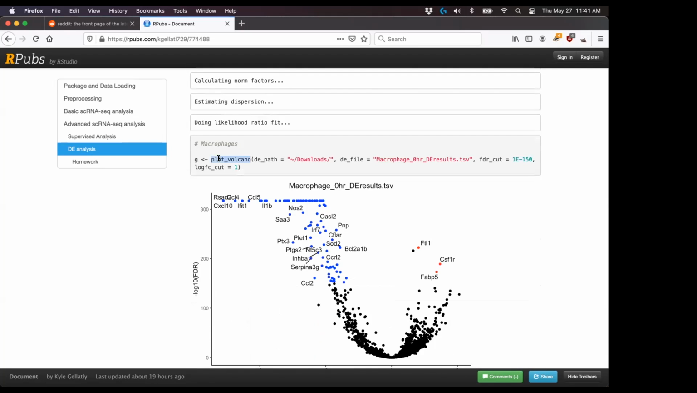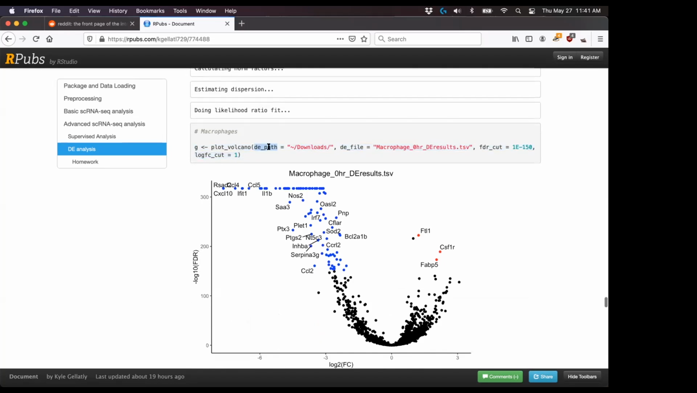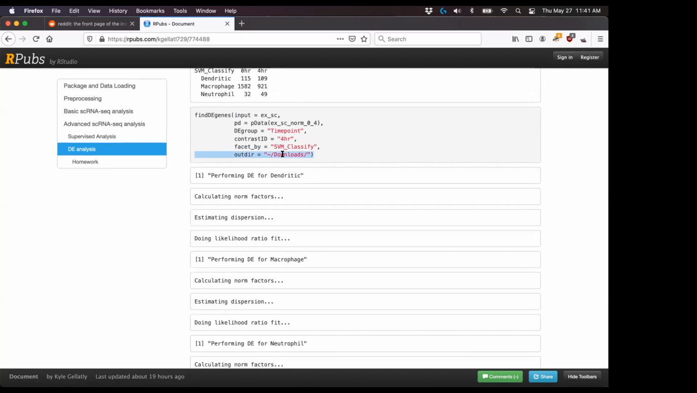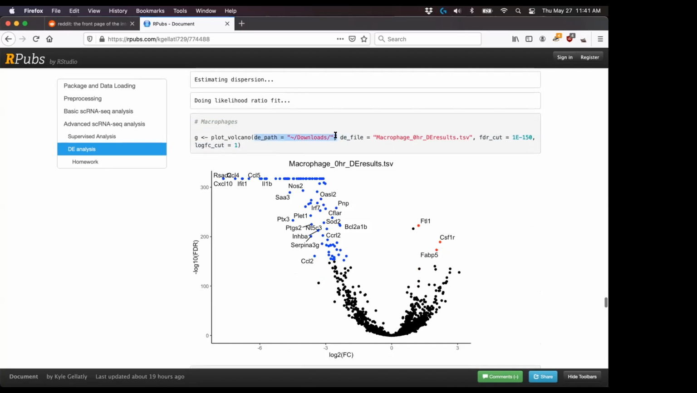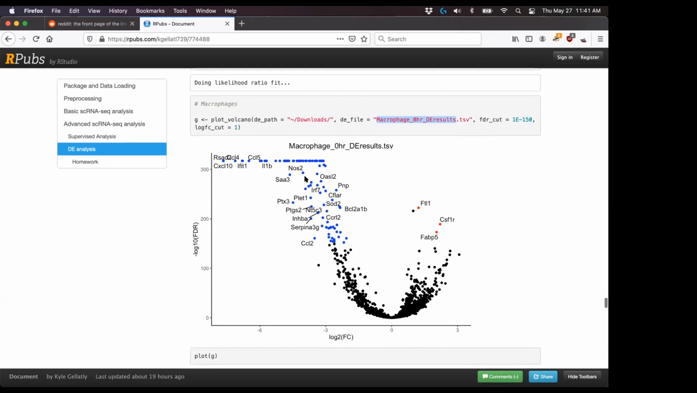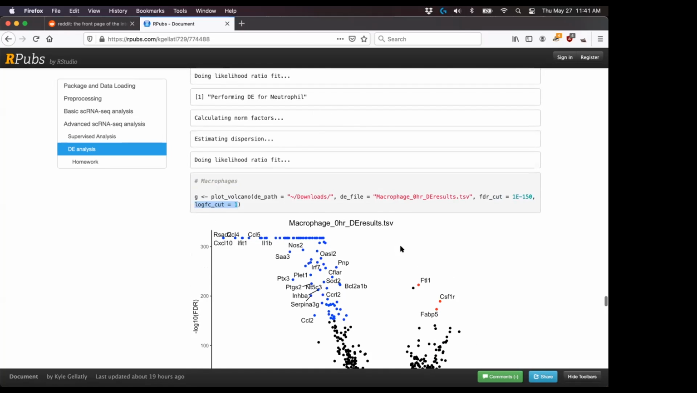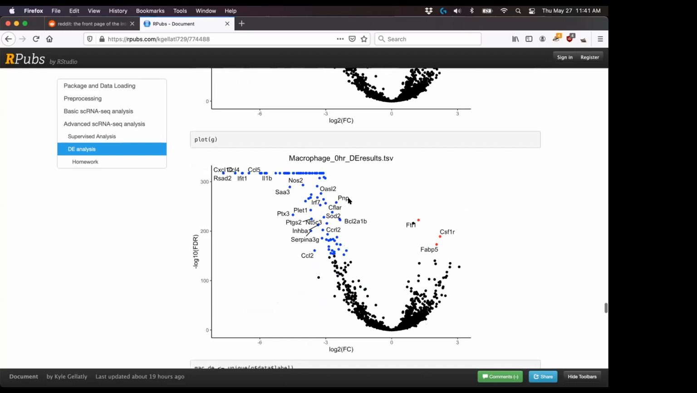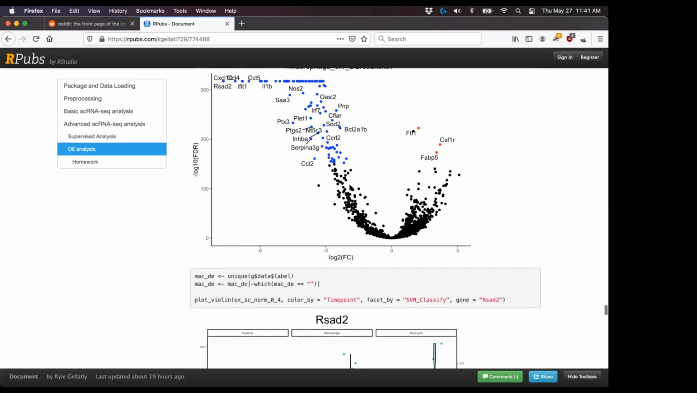And now what we can do is look at our DE results. So we use the plot volcano function and some DE path. I had written these results to the downloads, so that's why I'm saying the DE path is the downloads. And then I'm just grabbing one of the files. So this was the macrophage result where I compared the macrophage 0 hour and 4 hour. And you can see that we have genes that are extremely significant, so the FDR is 1e to the minus 150, and some log fold change of 1. These are all the genes that were changed in our time course between 0 hours and 4 hours for the macrophages.